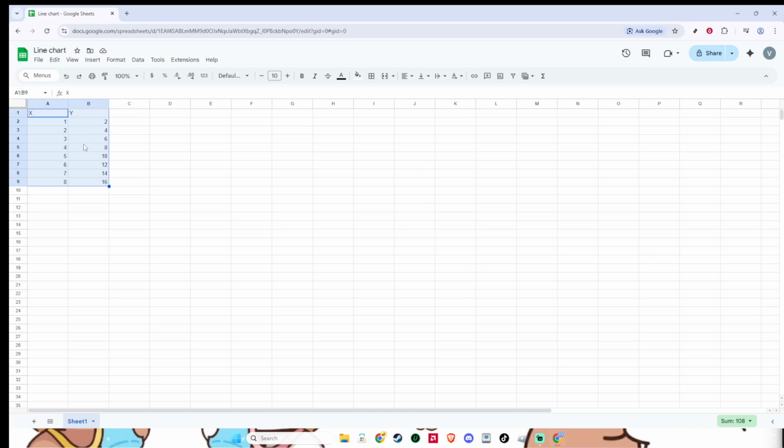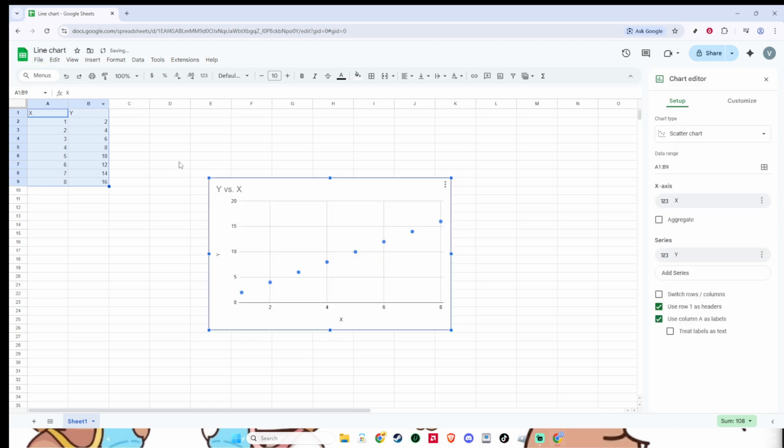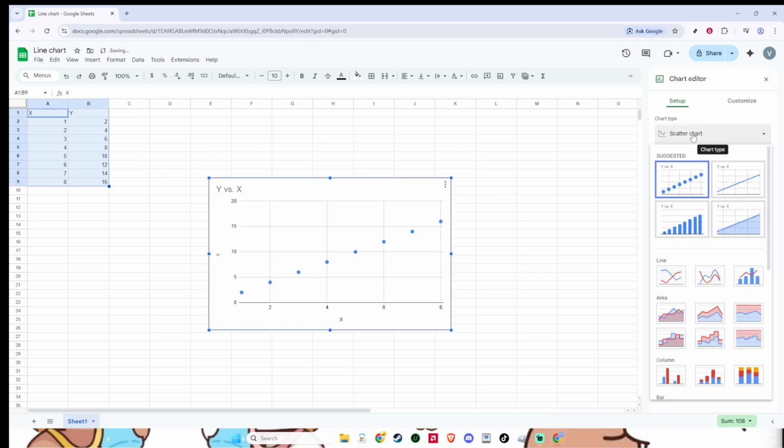Once you've selected your columns, turn your attention to the top menu bar. Click on Insert, and from the drop-down menu that appears, choose Chart. This is where the magic really starts to happen as Google Sheets generates a base chart for you. On the right-hand side of your screen, you'll see the chart editor open up.